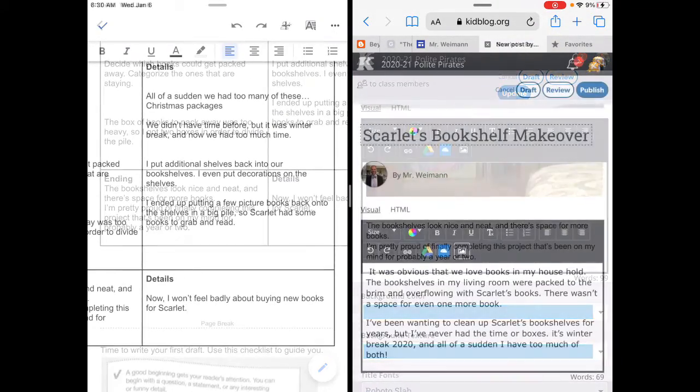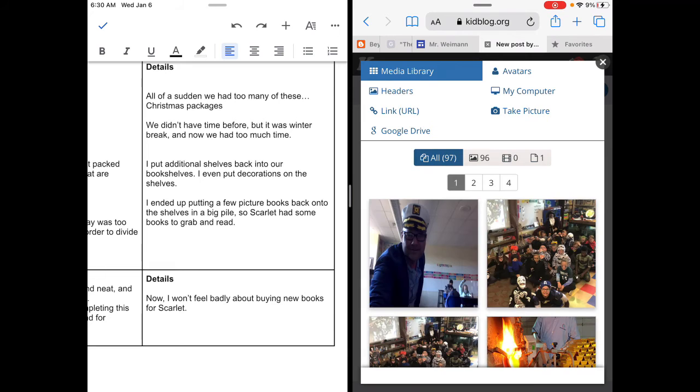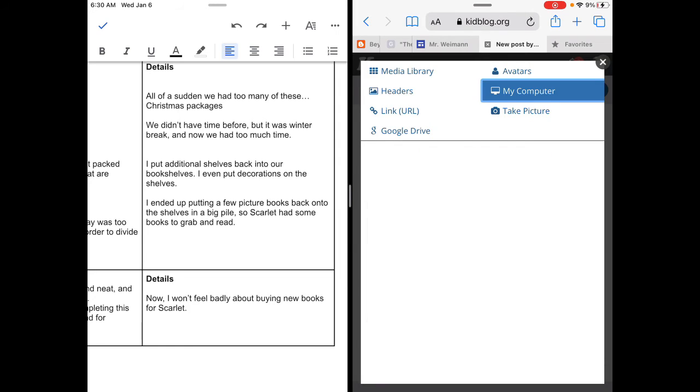If you want to put a picture of Scarlett's bookshelf, her new, oh boy, this looks different. Media library. Okay, my computer. I'm gonna click on my computer to get pictures from my iPad. Let's see. My device. Okay, I clicked on the 3 lines and then I clicked on my device.